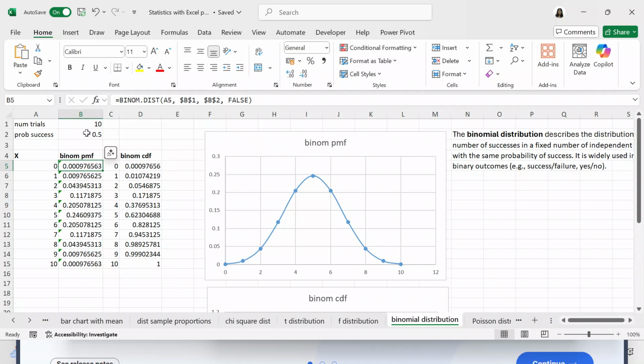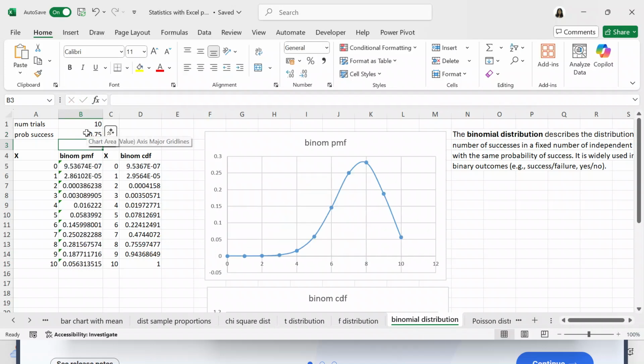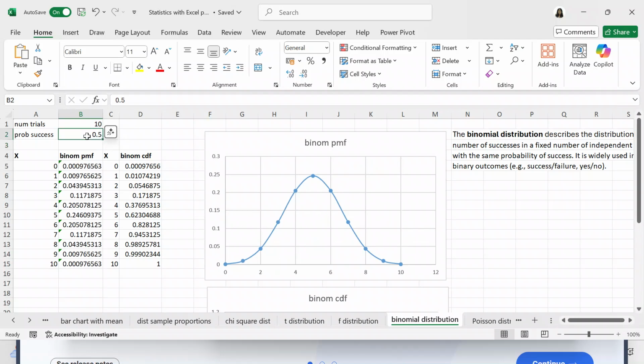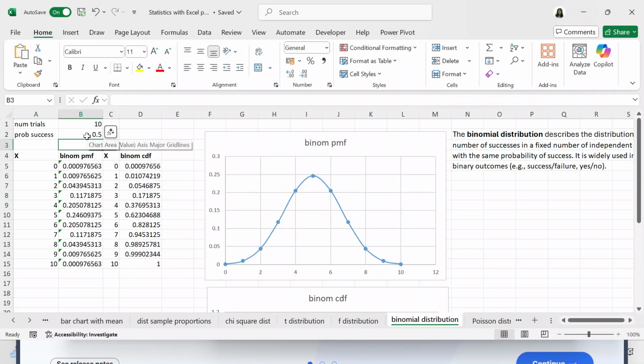But what we'll do is we'll do a probability of success of 0.75. And you can see that that actually changes the shape of your binomial distribution. But we're going to go back to 0.5. And so let's try 0.25. And again, that changes the shape. So the shape of the distribution changes with your probability of success.